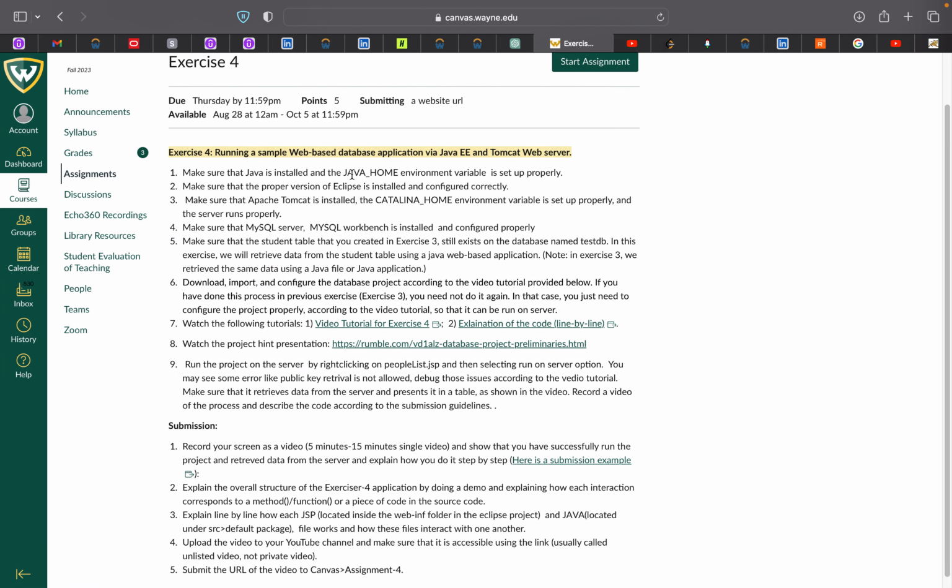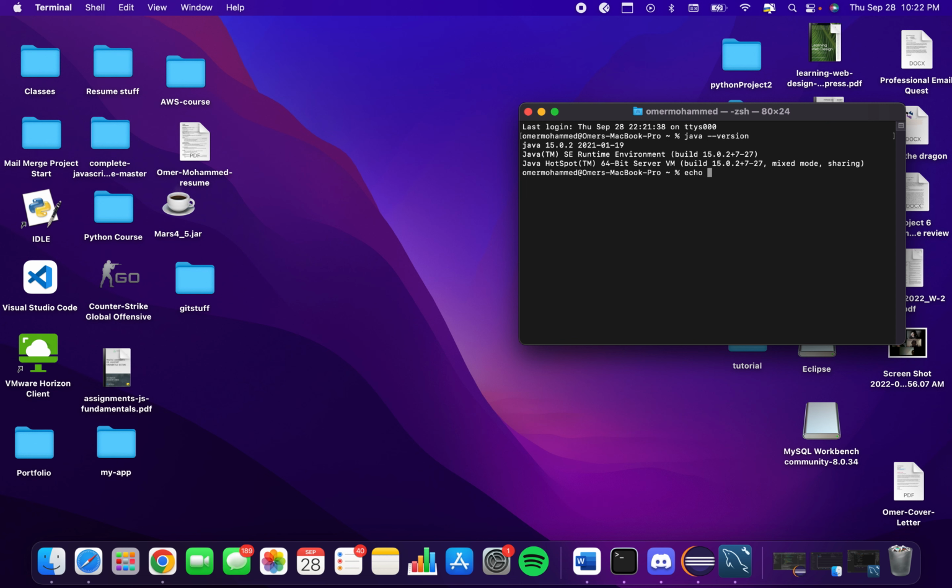And then next, check if Java home is configured. I already did that, but I can do it again. I believe this was the command, JAVA_HOME. There you go. It's already configured, so that's why it's not showing up.